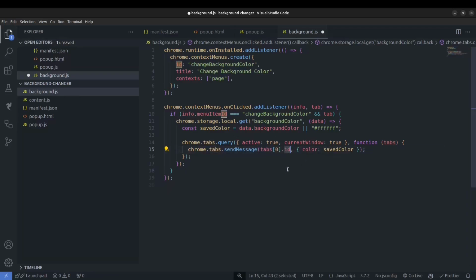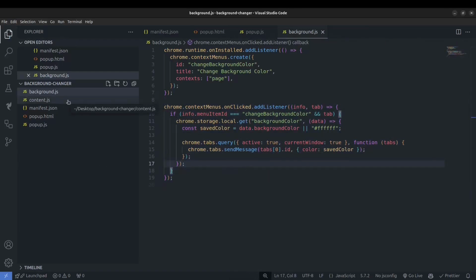So it will give you the tab ID, and we have to use chrome.tabs.sendMessage, which is the method that will help pass a message to the content script. The first argument it requires is the ID, and the second argument is the data that you are going to pass. We are going to pass an object with the property called color, with our saved color that we get from the storage. And with that, we'll be able to successfully send a message to the content script. So this will be it for our background code.